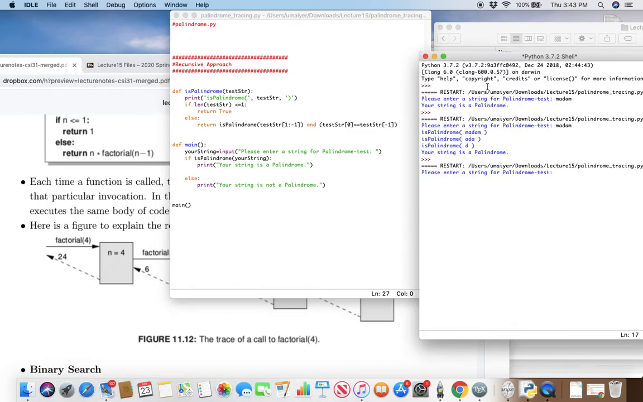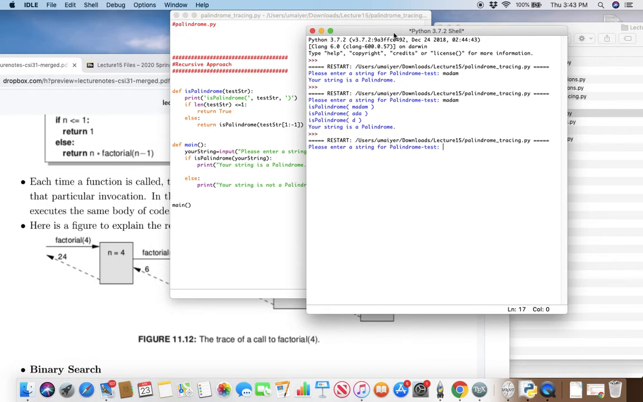So let me give it a word which is not a palindrome. Palindrome is not a palindrome, right? It doesn't match right in the beginning. P is not the same as E. So it's not a palindrome, so it should be an easy check. Well, turns out it is not.